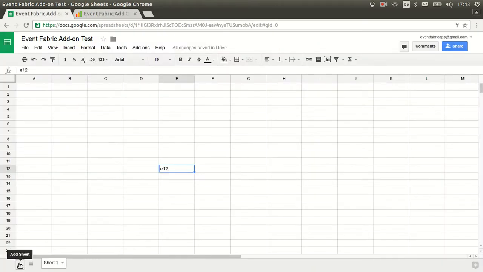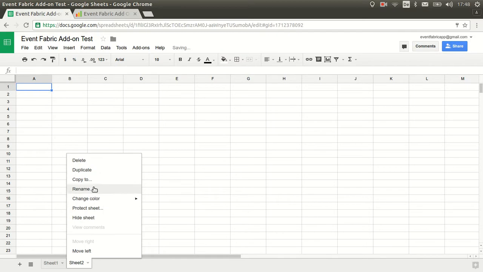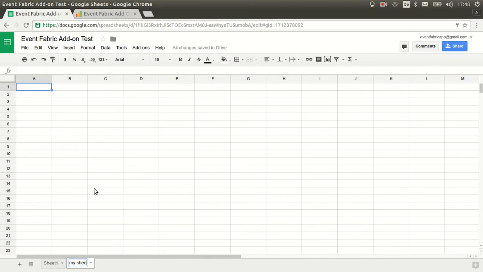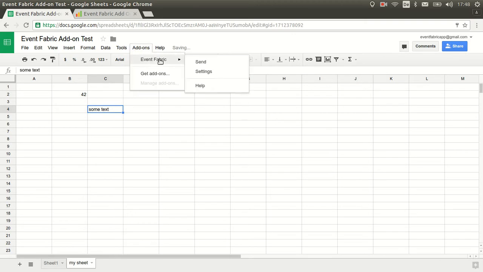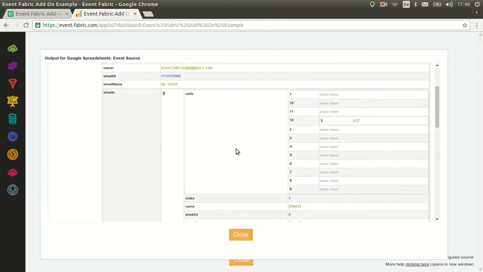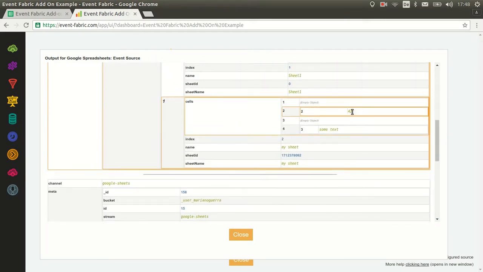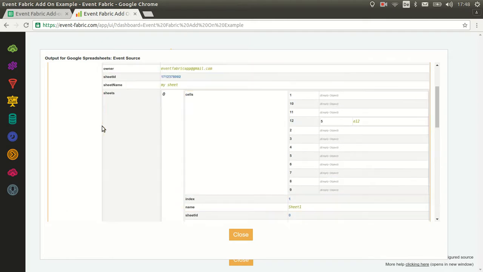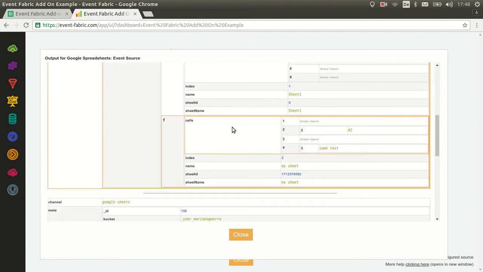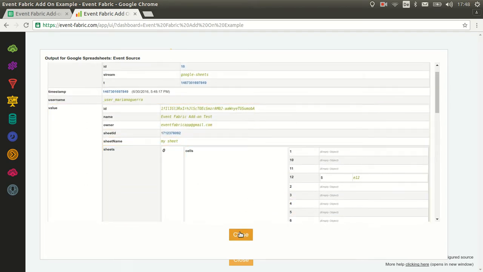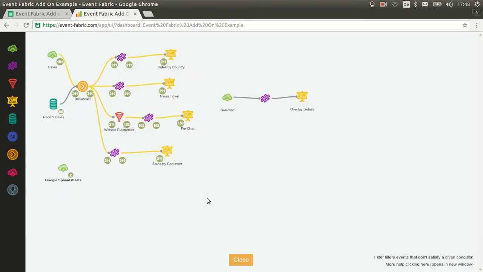So if I create a new one and I name it, for example, my sheet, and I put a number over here and some text over here, and I go to add-ons, MM Fabric, send, I can see that it's over here, 42, some text. And now both sheets are displayed, mine and the previous one. So this is a way to integrate Google Spreadsheets with MM Fabric.